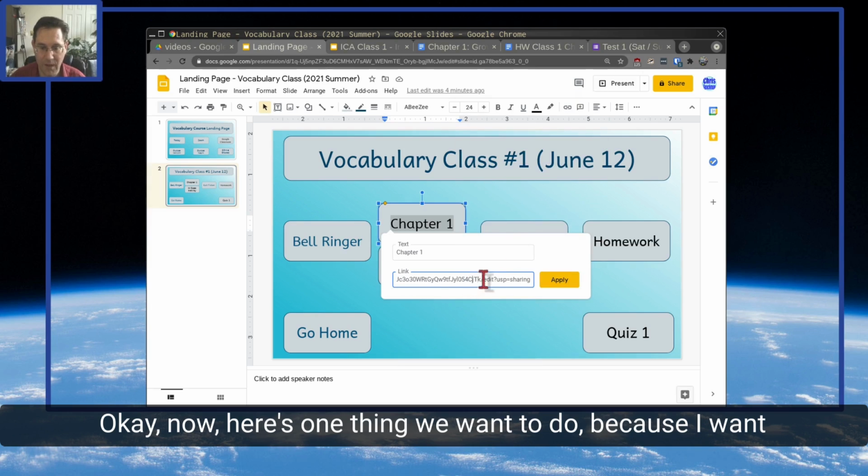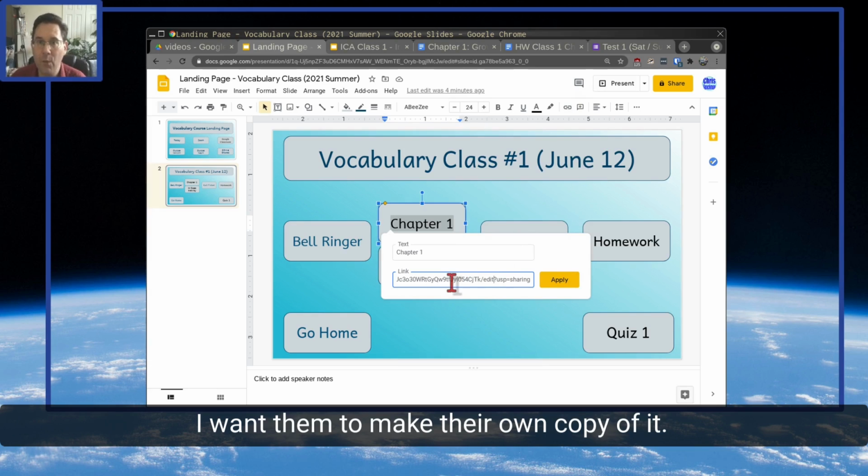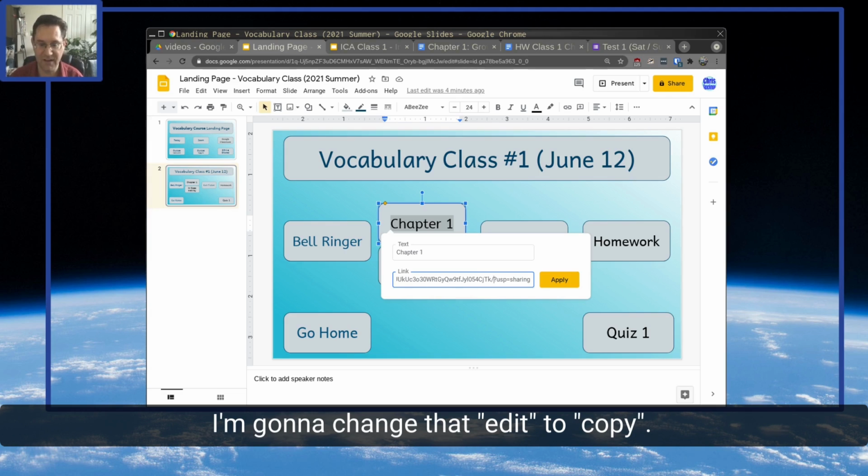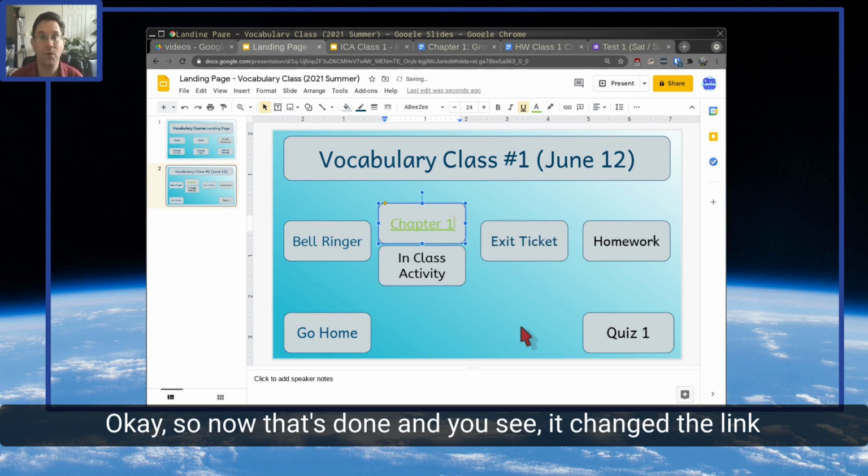Paste. Okay. Now here's one thing we want to do because I want them for Chapter 1. I want them to make their own copy of it. I don't want everyone trying to work on this one copy. So I'm going to change that edit to copy. Okay. And then I'm going to click apply. Okay. So now that's done.